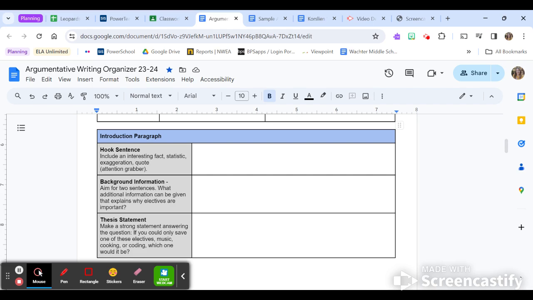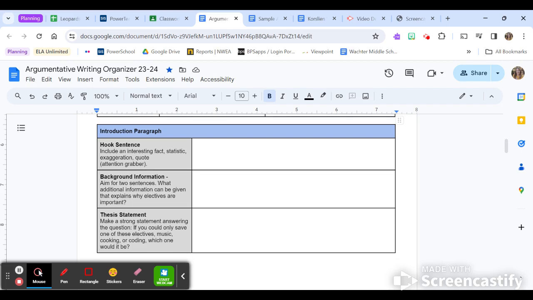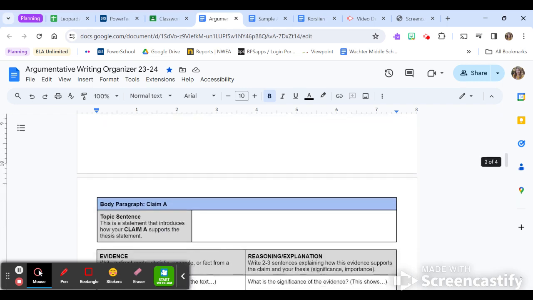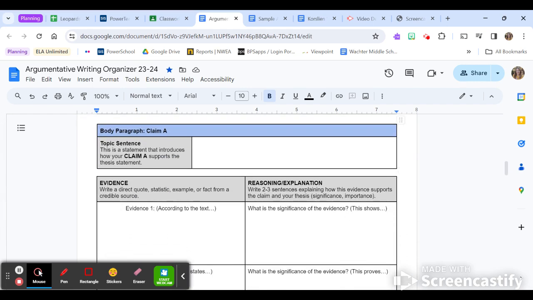For our introduction paragraph, you can get ideas for a hook sentence from one of the documents in Google Classroom. You can also read the article, The Value of Taking Electives, to provide 2 sentences of background information for your introduction. And then your thesis statement should already be in there. It should be a simple and strong statement like music is the most important class, or all students should take coding classes.